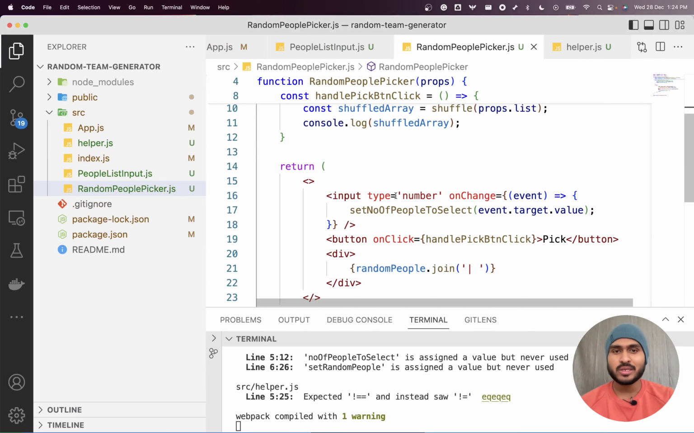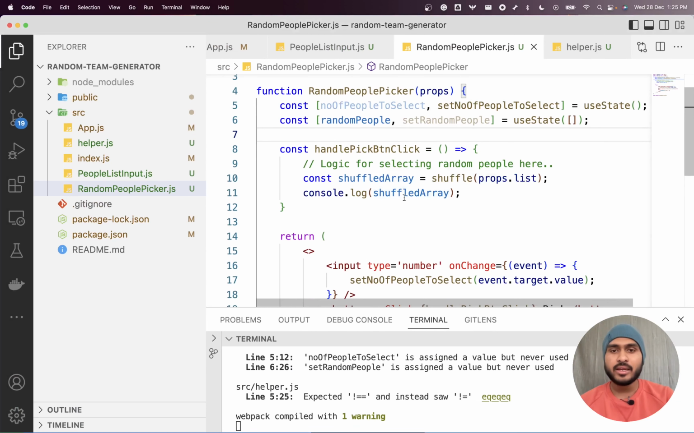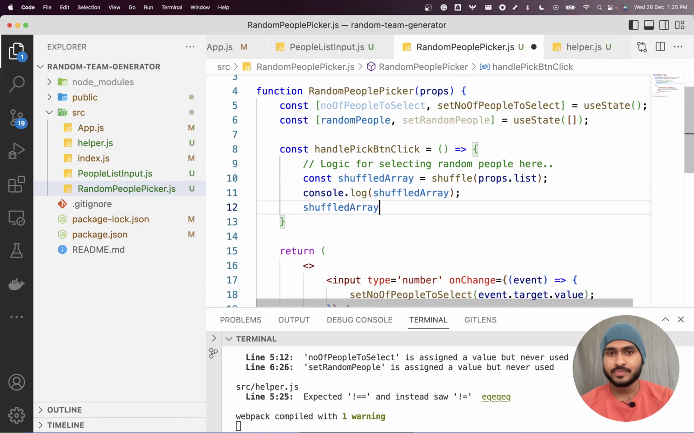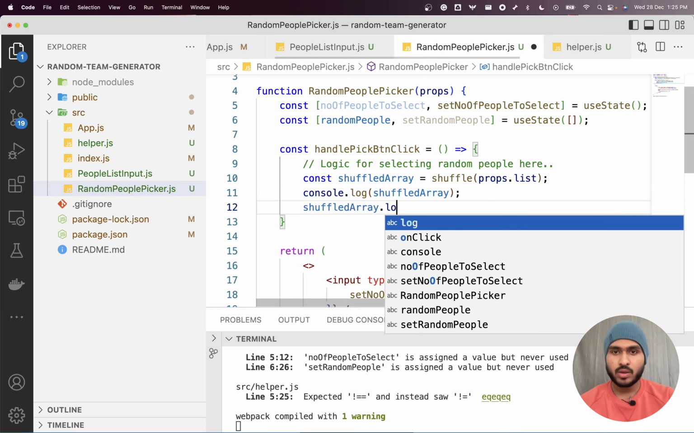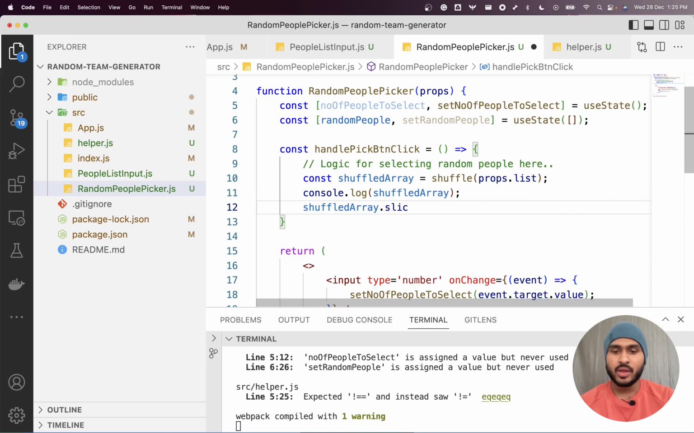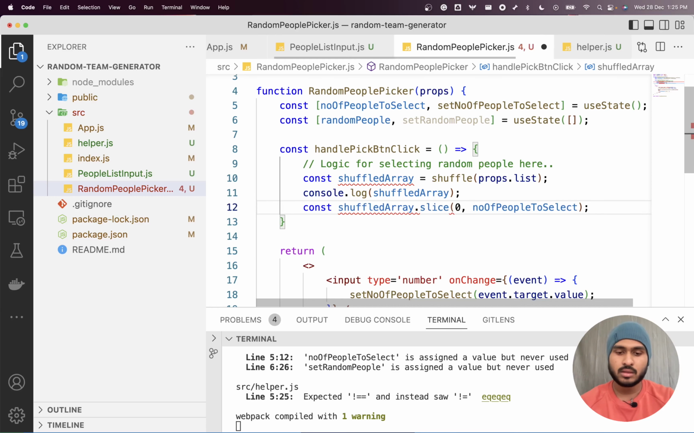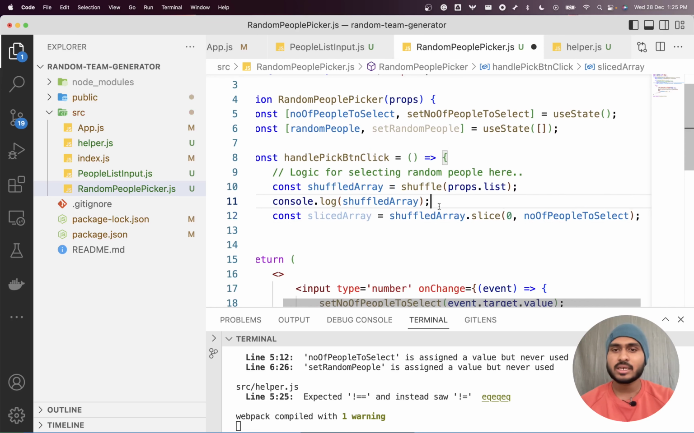Now what we need to do is, after getting the shuffled array, we need to slice this array. I'll slice this array with the number of people that we need to select. Basically we know how many people we need to select, so we'll slice this array from 0 to that number. Okay, and let's store this sliced array in this variable, and now let's console log it.